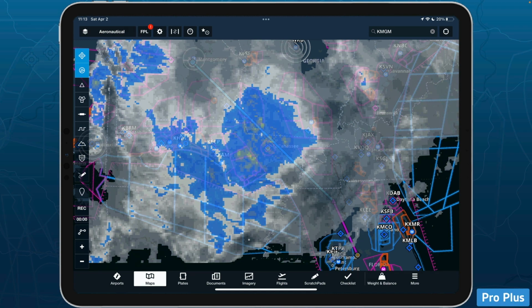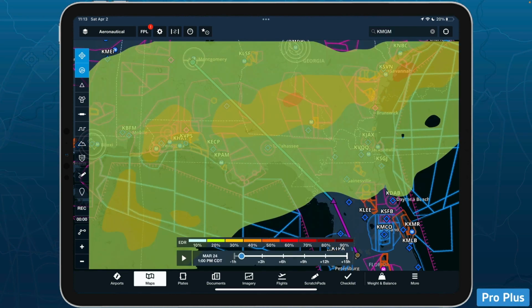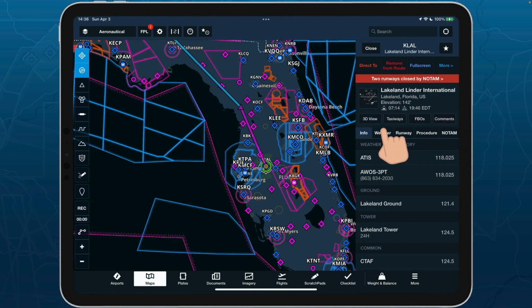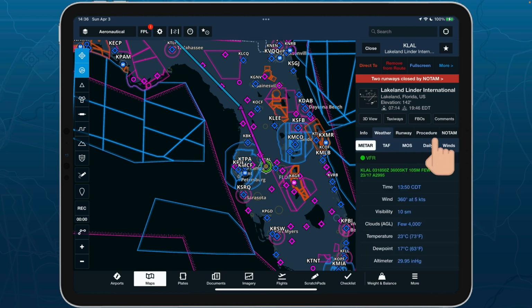Some of the other weather layers are available only to our higher subscription tiers. Here we can see our icing layer or our turbulence layer. But I'm pretty confident in my flight plan that I'm ready to depart from Lakeland. So I'll go ahead and tap on my departure airport. And I'm able to preview comms information from the airport sidebar. And I'd like to see the current METAR. So I'll go ahead and tap on weather from the information sidebar.